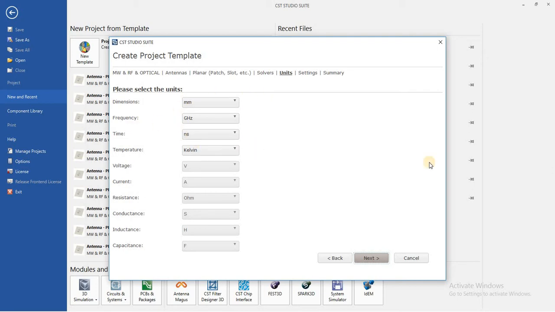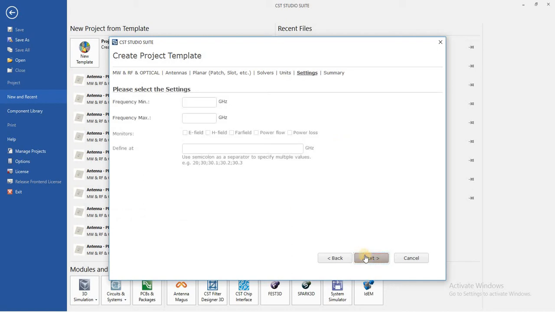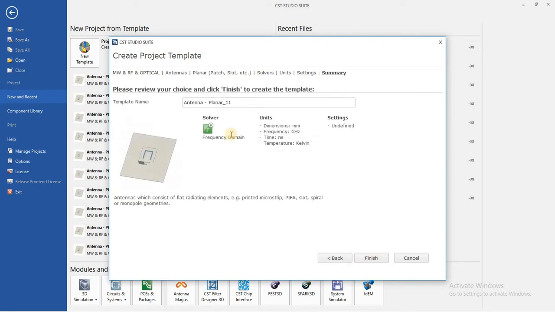After that you have to select the working units. By default these units are selected, but if you want to change, you can change here. Press next, and after that you have to define the frequency range. You can do all these steps when you are performing a project, but in a startup project you can do them also. After that press finish, and the layout of CST will be launched.